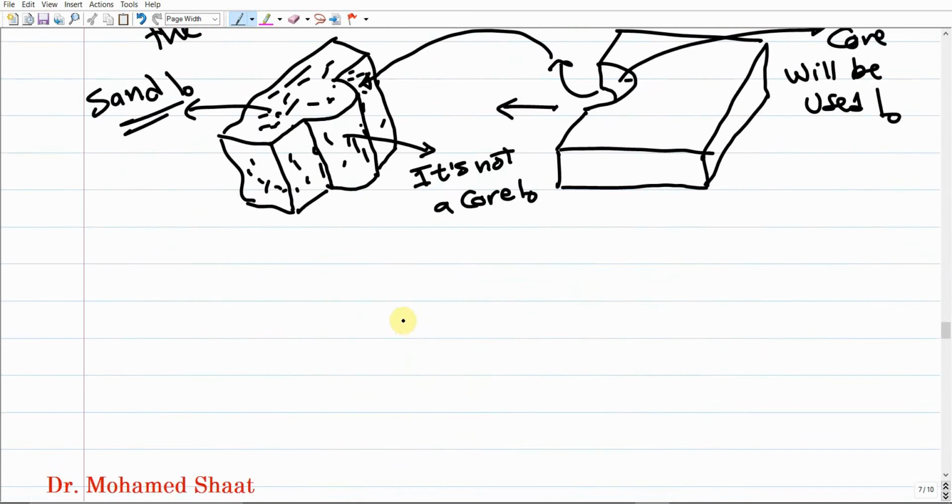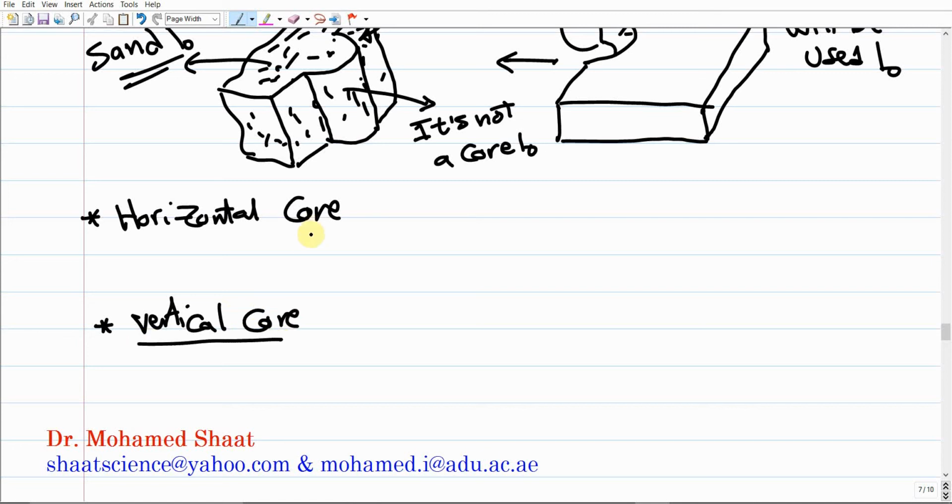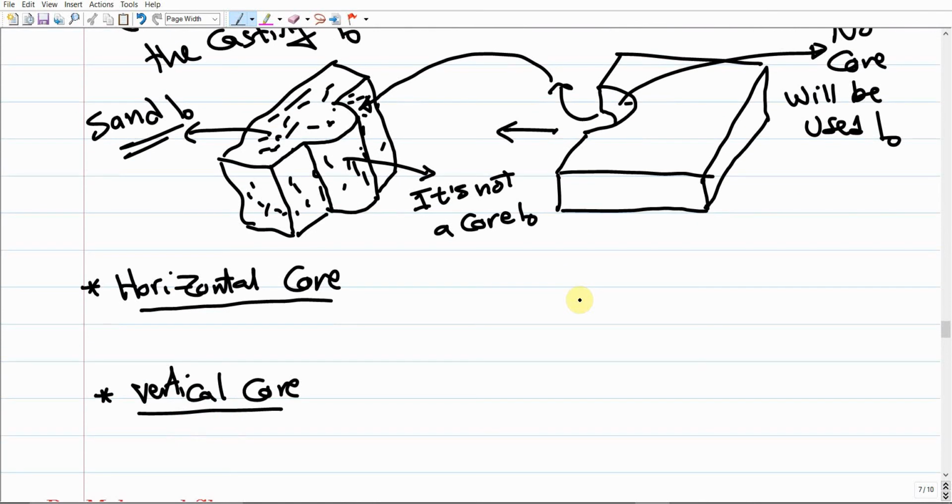Make sense? So as I mentioned, the core would be either a horizontal core or a vertical core. As we agreed before, for the core to be supported standing in the sand or the mold cavity, in other words, it requires core prints. So what are the core prints? These core prints give support to the core to stand in the mold cavity. Because inside the mold cavity, there is nothing around the core.